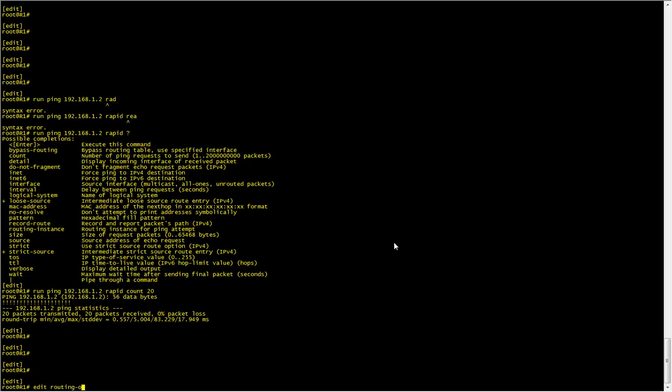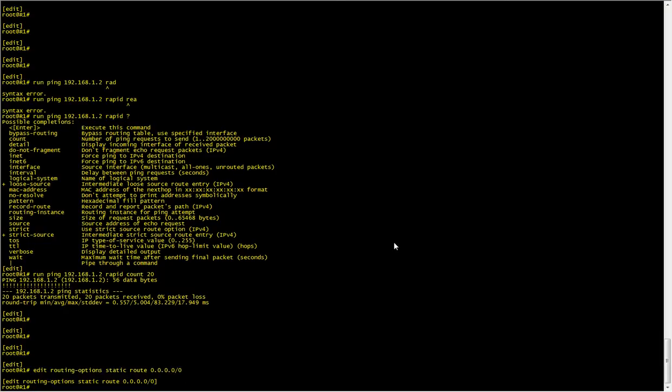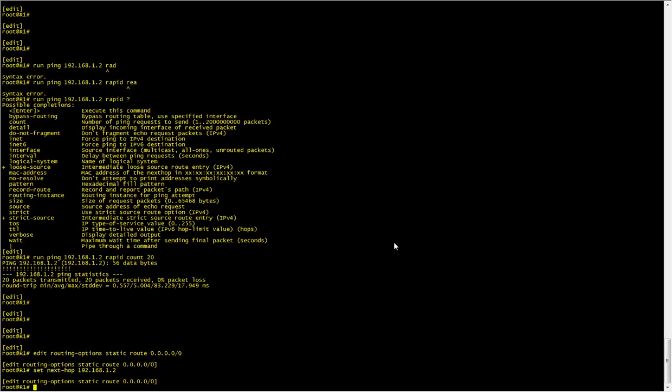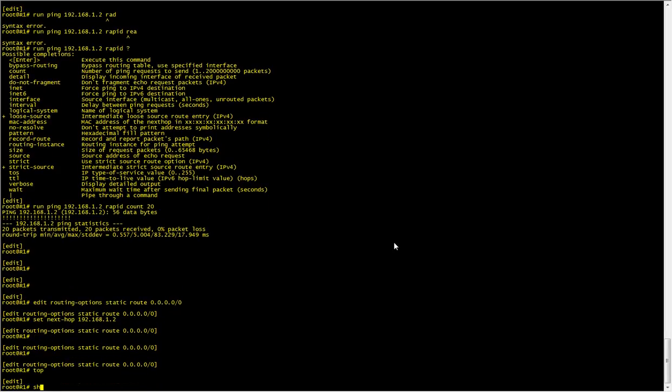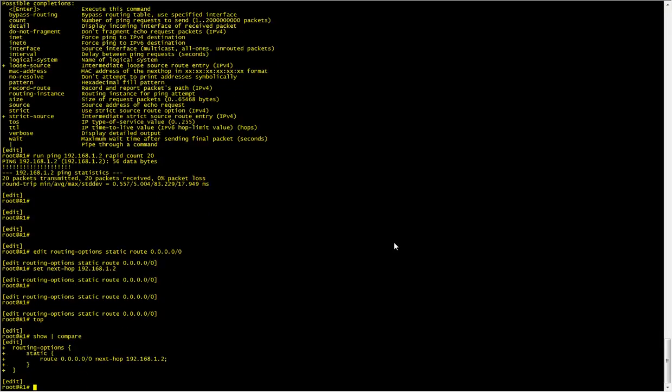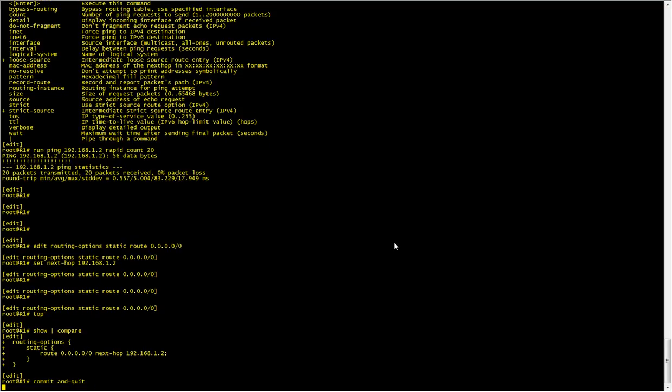Edit routing-options static route, and then we just simply say set next-hop 192.168.1.2. Top, show compare, commit. I'm just going to commit and quit this. So this will commit it and put me back into operational mode.